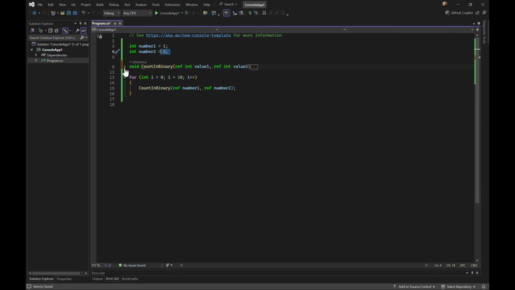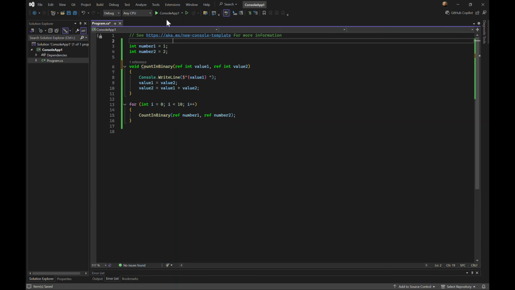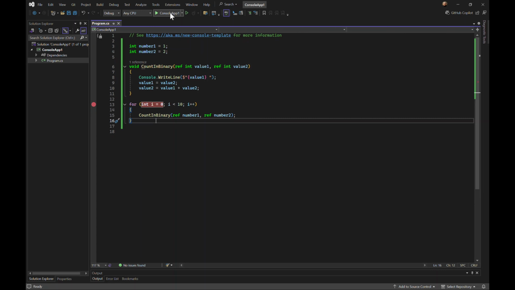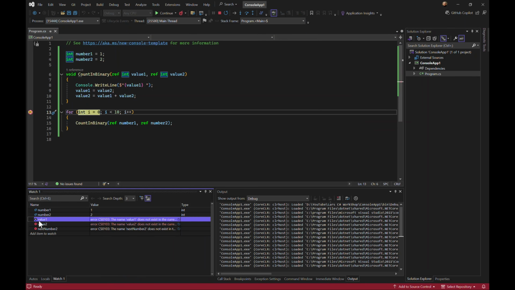So for this here, we're going to count in binary, and I'm going to run the application so you can actually see it run. If you remember about counting in binary, you just double. So you go 1 is doubled to 2, is doubled to 4, is doubled to 8, is doubled to 16, and so forth and so on. So let's step through this. And we have the output here.